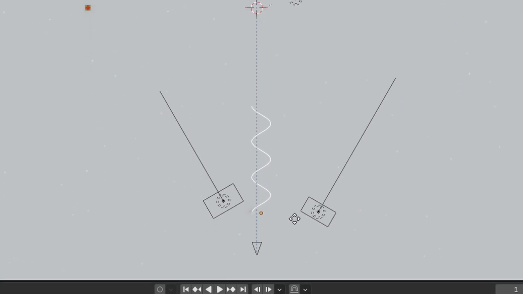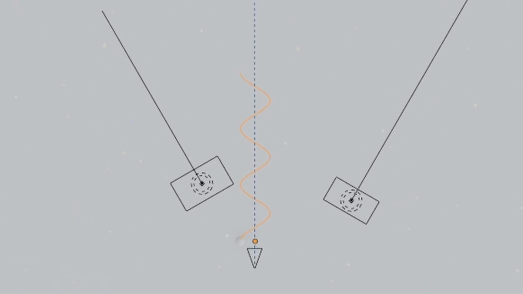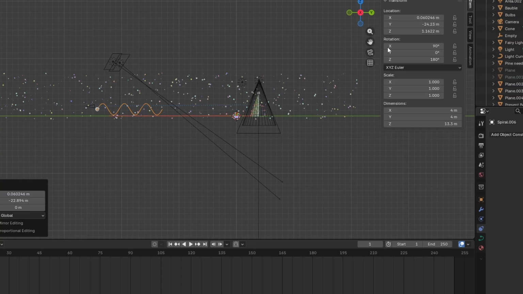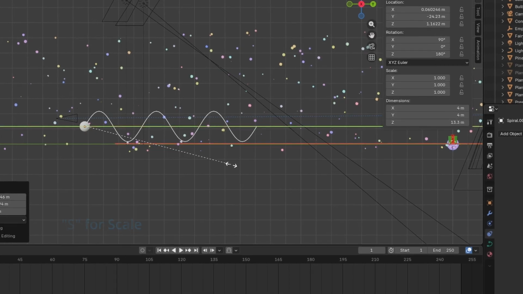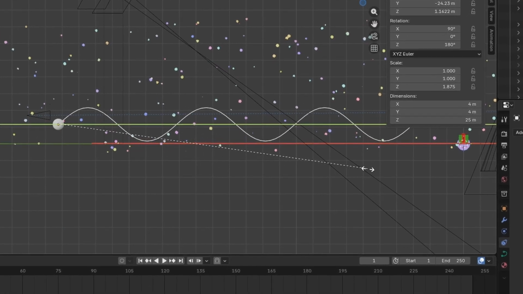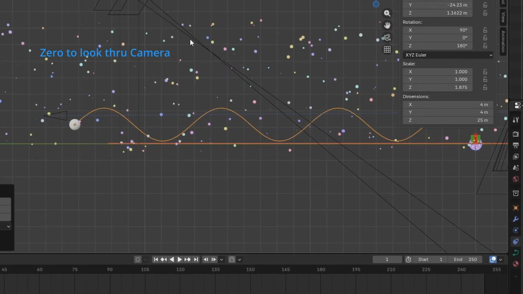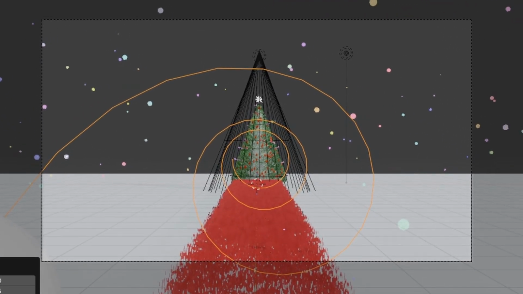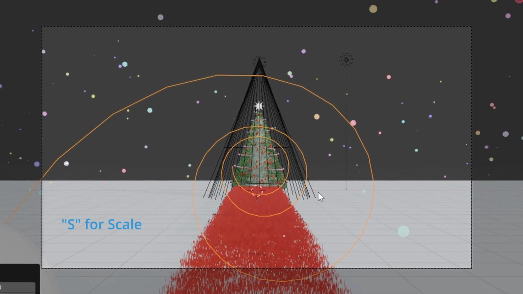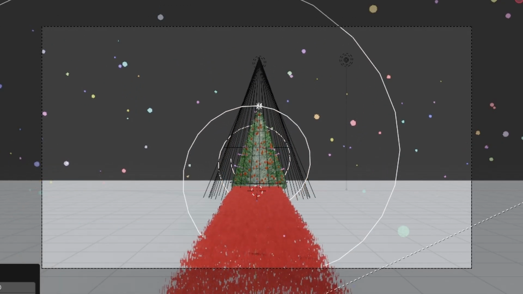And we can actually see that the spiral is a little bit short. So let's go to the side view like that. And like everything else in Blender, you can scale that. So I'm going to hit S and Y and just scale it across its Y axis like that. Now if we look through the camera, through 0, we can see it's quite small as well. So we can actually scale it again. So it's more like that.